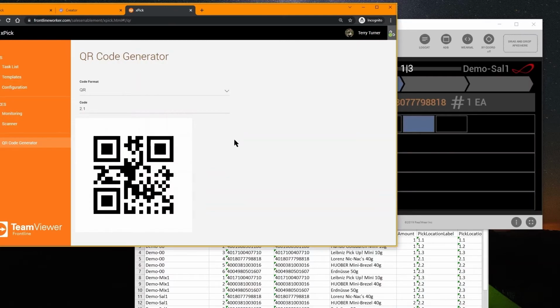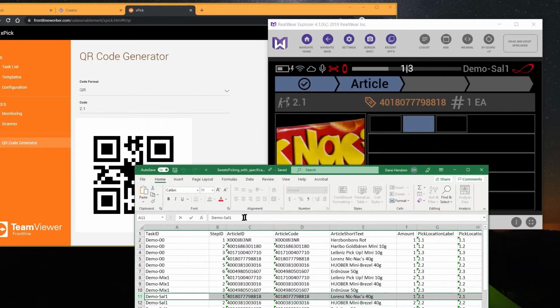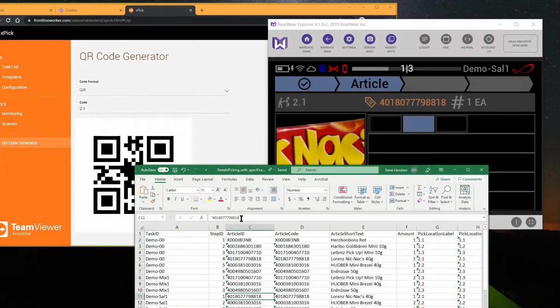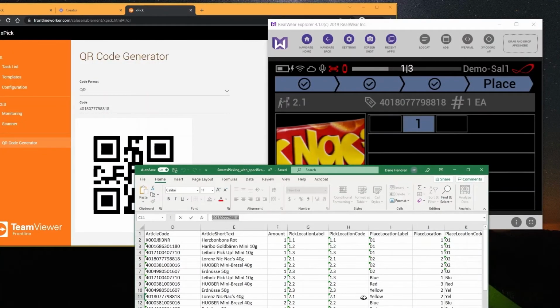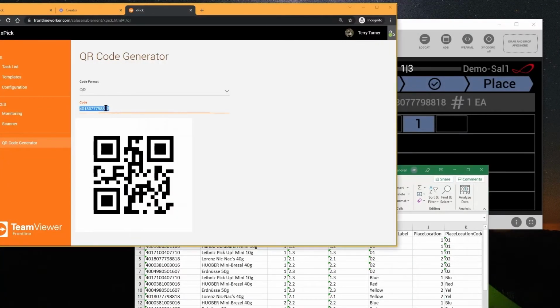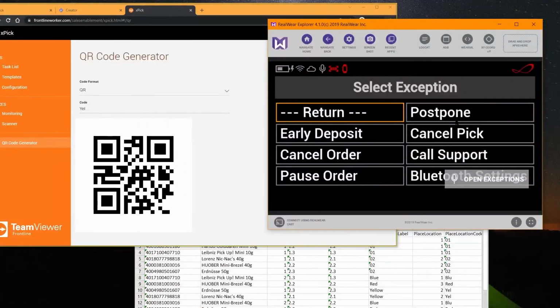And then here again we can see the article, and then we do the same procedure we've done before by scanning with the camera. And here on the next one as well, we can try and open up the exceptions and pick the cancel pick. And once we have that canceled, let's jump back to the server.